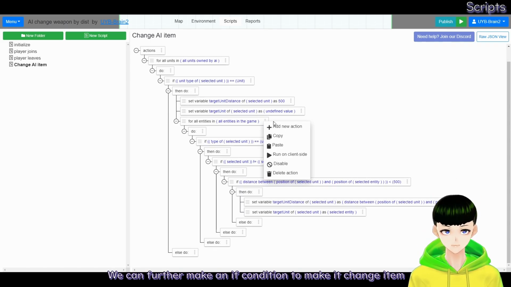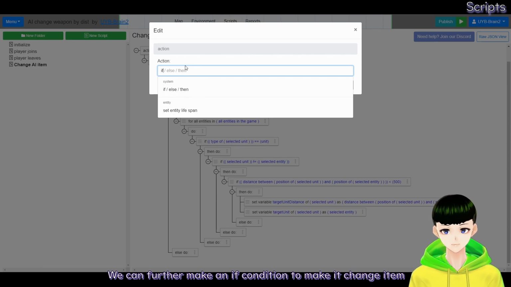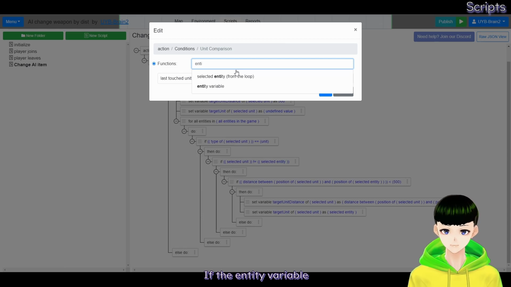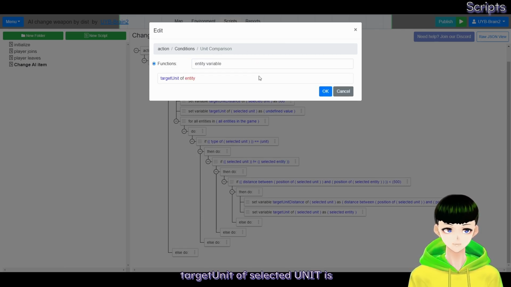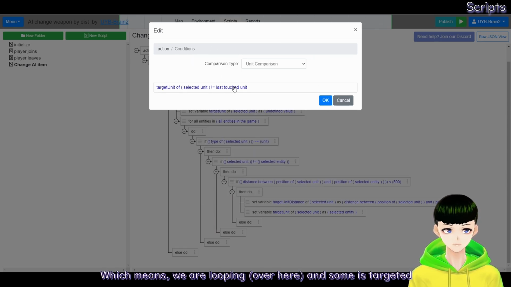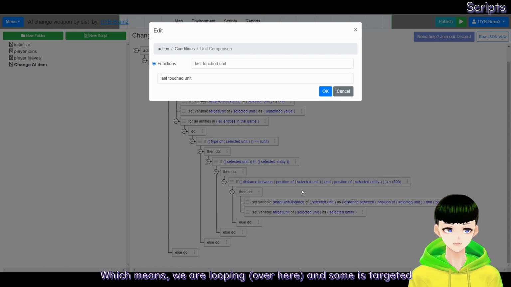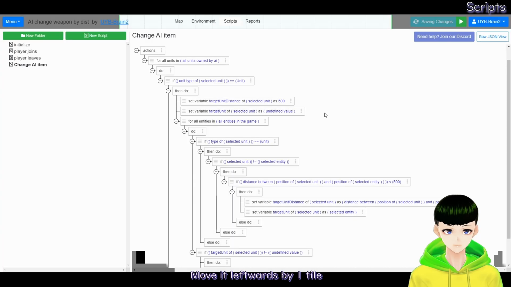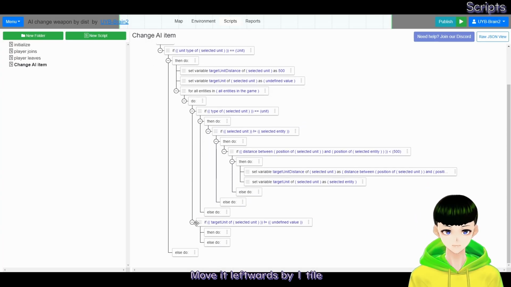So we can further make an if condition to make it change item now, but we need to check if the target unit exists first. So here we would use the unit comparison: if the entity variable target unit of selected unit is not undefined, which means we are looping and actually someone is targeted. So here it is not undefined. Move this leftward by 1 tile.